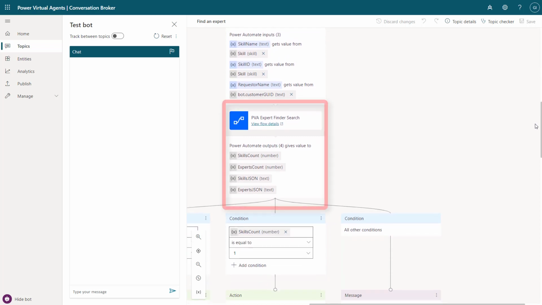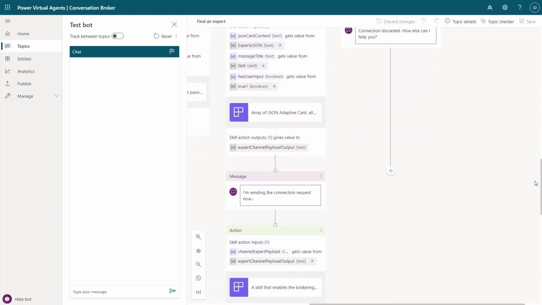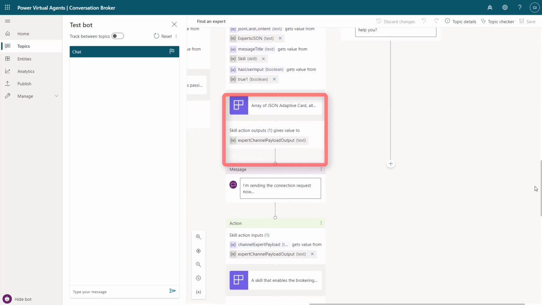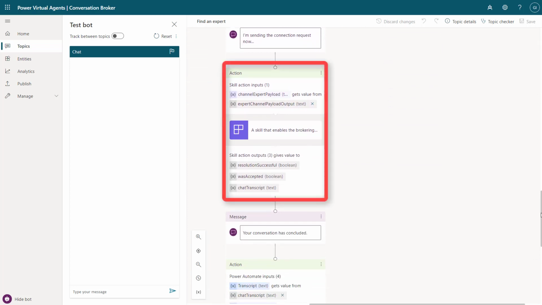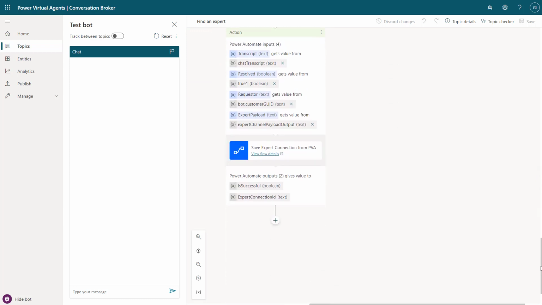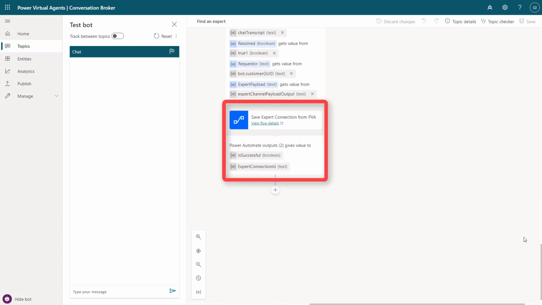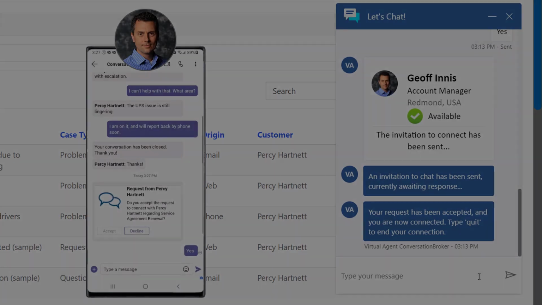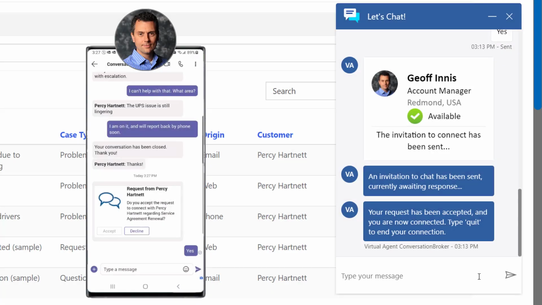We can create a topic that will call a flow to query for available experts. We then present those experts to our end user, and then invoke a bot skill with the relevant inputs to initiate the brokered conversation. Upon completion, the expert connection can be written back to Dynamics for analytics purposes. We've seen how we can use bot skills to extend conversational AI experiences, breaking down communication barriers and accelerating connections.